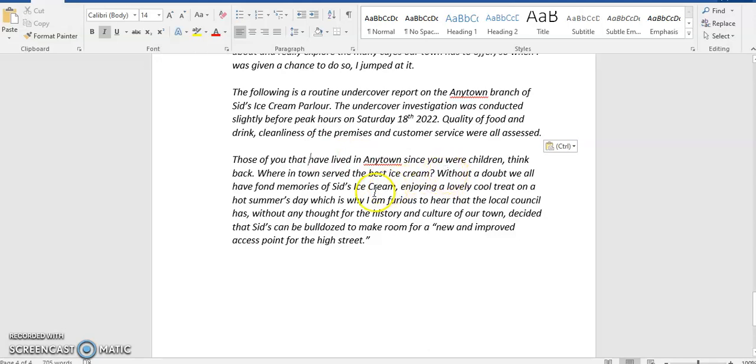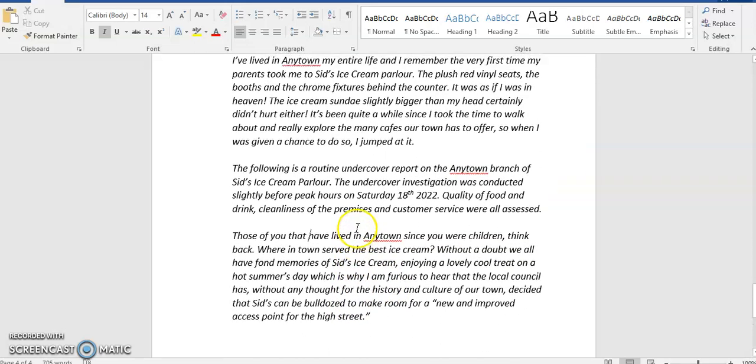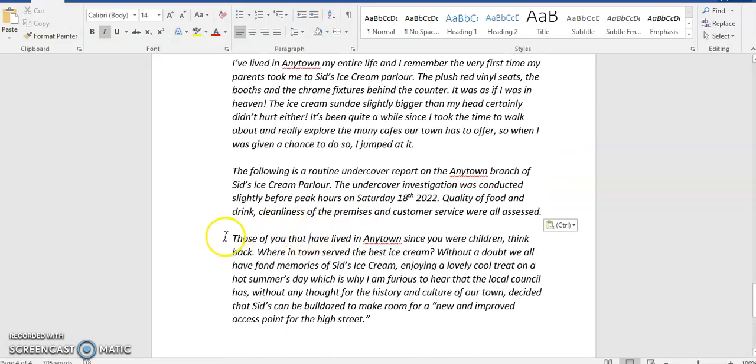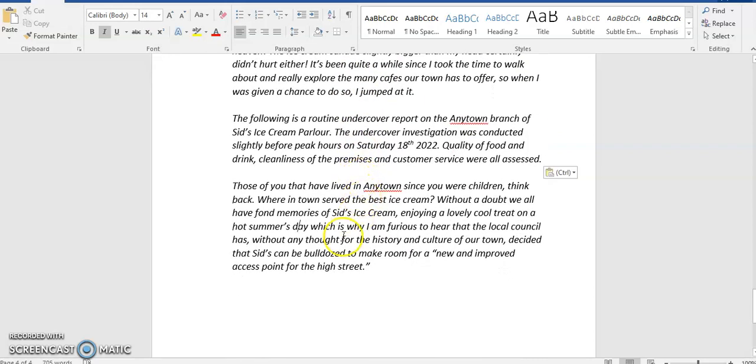I'm being quite descriptive, and you can see there's some overlap here with the blog. Key difference, I think, is that there's very little about me. The focus here is pretty much purely on Sid's Ice Cream, okay, on the reader. Whereas in the blog, it's very much about the writer's experience here.